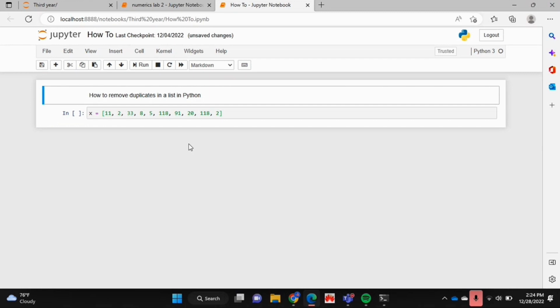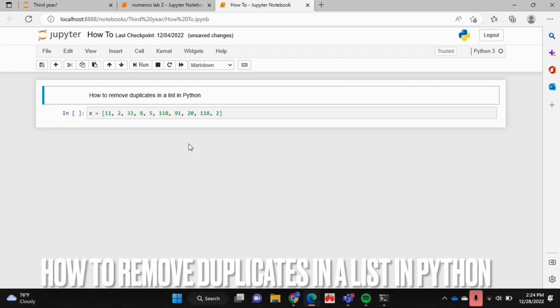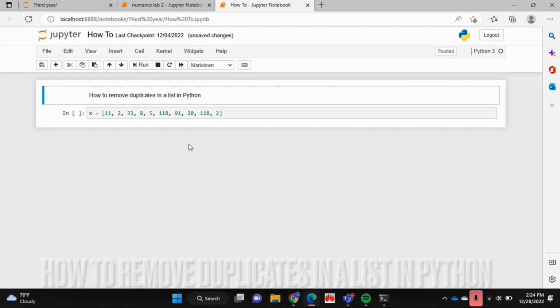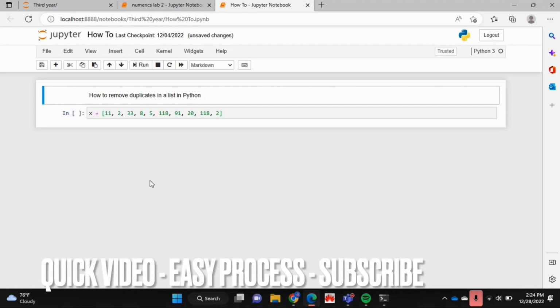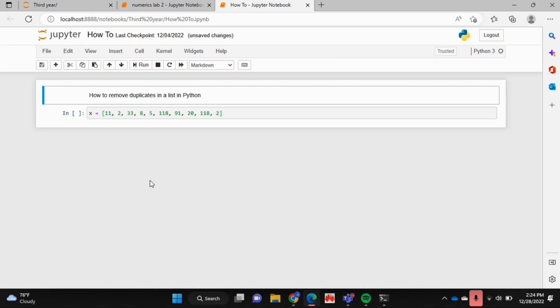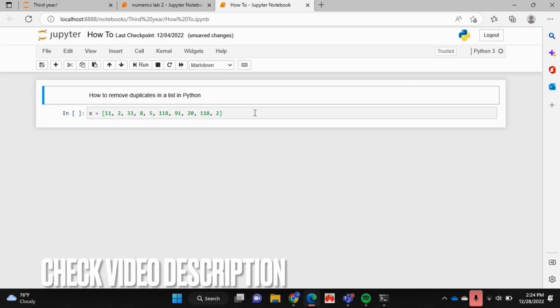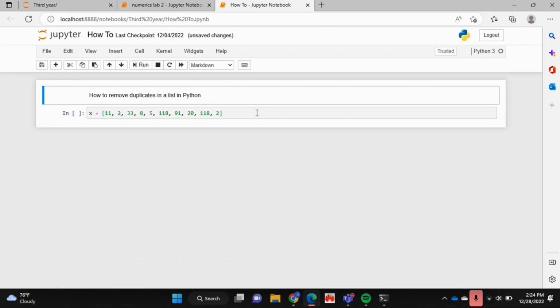Today I'll be showing you how to remove duplicates in a list in Python. Why would you want to know how to do this? Well, if your list has more than one of the same item and you don't really need it, or it's redundant and would affect your data analysis, then you would like to remove those. So I'll be showing you how to do that today.